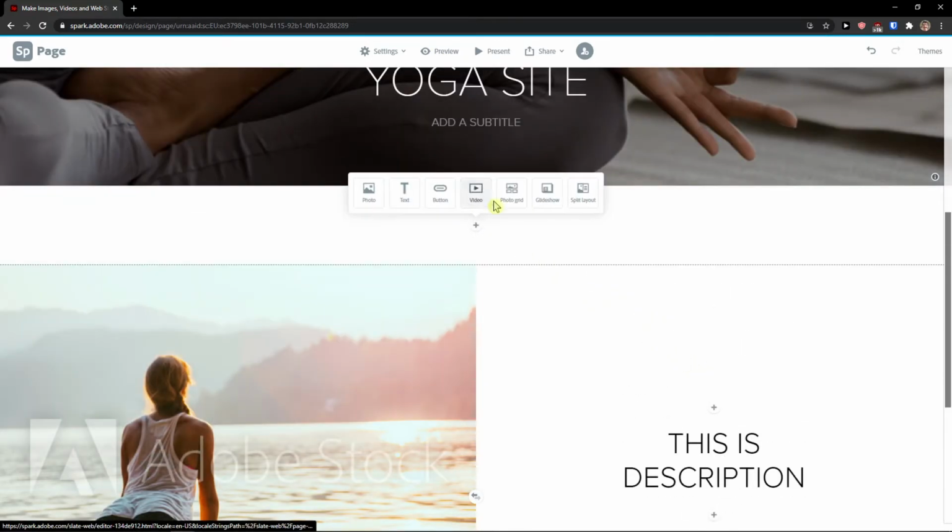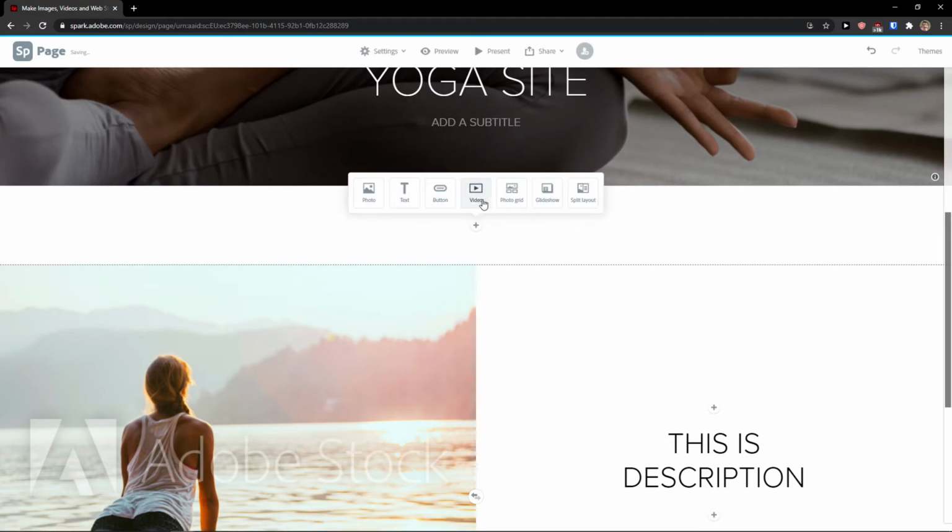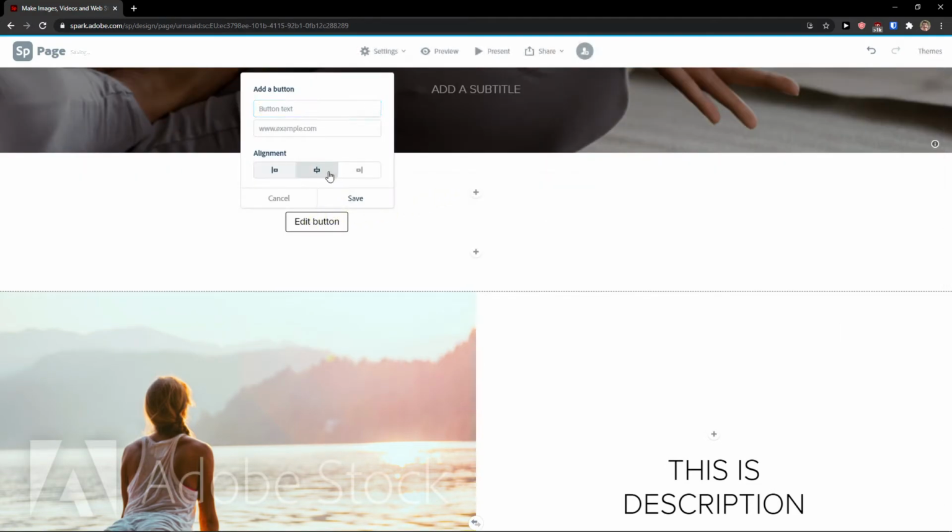And now in the middle, I can also add a button. Contact me here. And then I will just center it where I want to add it. Alignment, contact me here. So this is what you can do. You're just going to add a link to it and contact me here. And this is how you can do it.